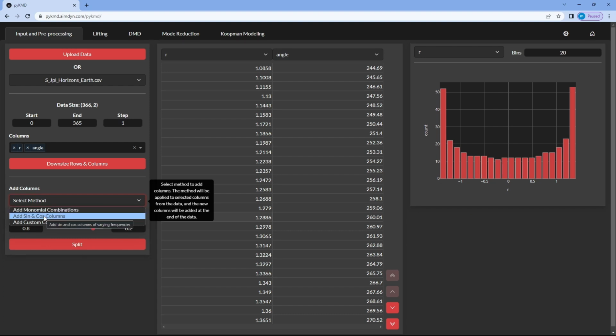The second option is to add sine and cosine columns. Here you can specify which columns you would like to use and a maximum frequency multiplier. For example, if we choose R as our column and a maximum frequency of 2, it will add sine of R, sine of 2 times R, and the equivalent for cosine. Please note that your columns should be in radians if you're going to use this option.